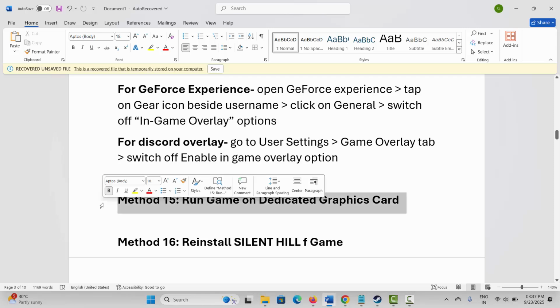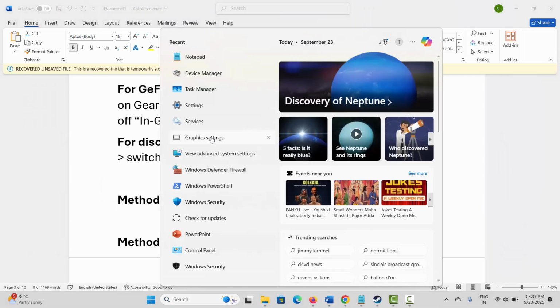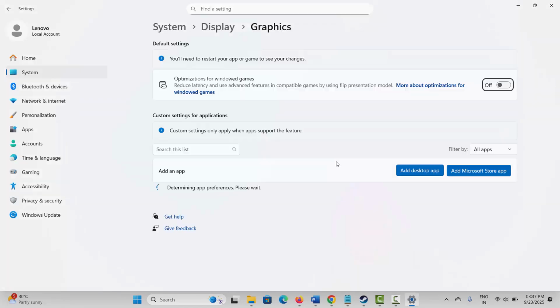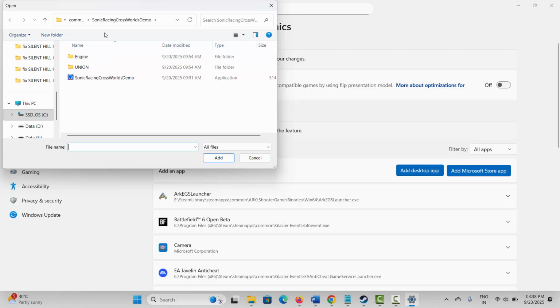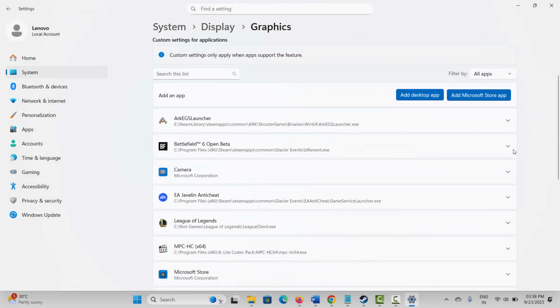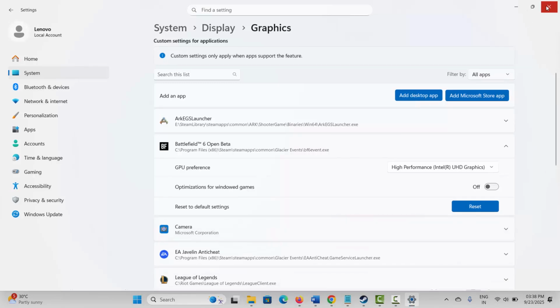If not, next is to run game on dedicated graphics card. So for that, go to the Windows search for graphics settings. After that, here you have to add your game. For that, click on add desktop app, go to the app game folder where it has been installed, select it and add it to the list. After adding it, click on the arrow icon over here. Under GPU preference, you need to select high performance. After this, launch the game and see if it helps to resolve the problem.